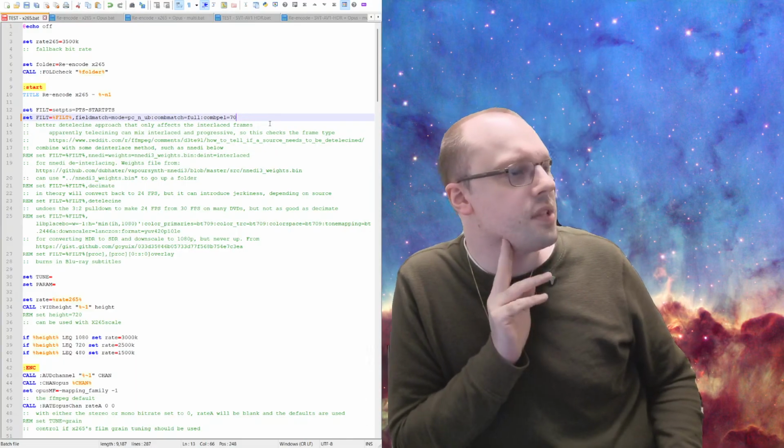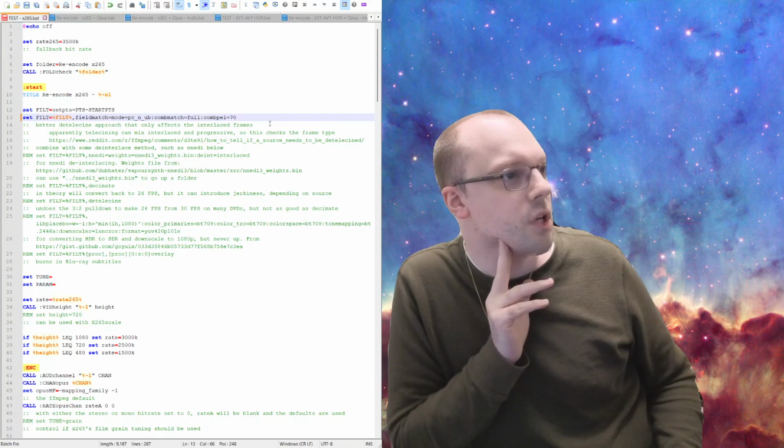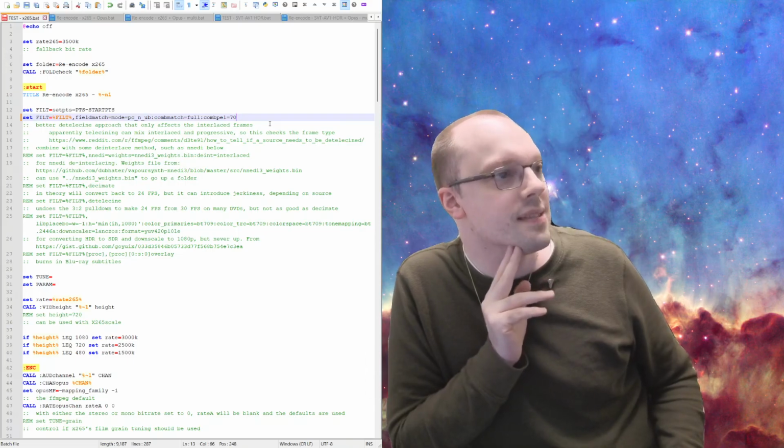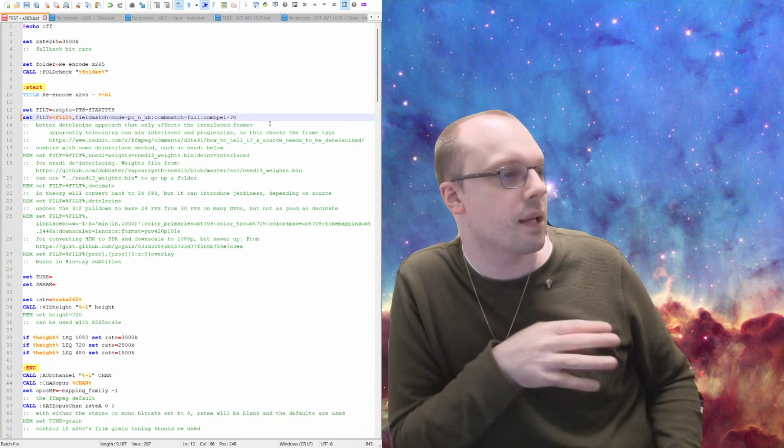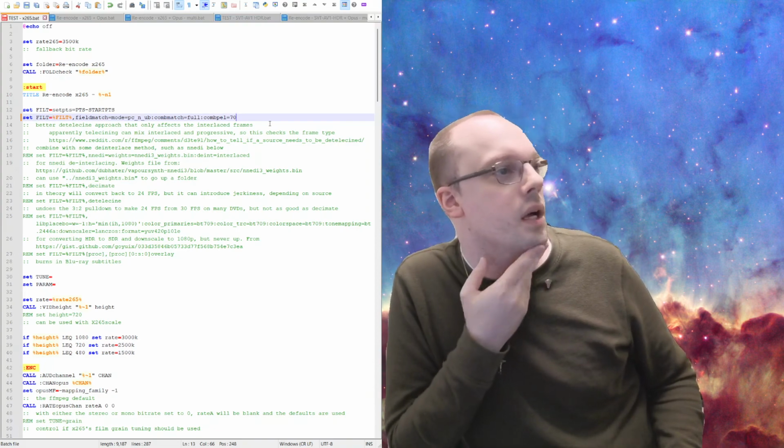Anyway, while C-thresh controls how visible the combing must be, this setting controls how much combing there must be in any localized area, window defined by the block X, block Y setting. On the frame, how visible it must be.